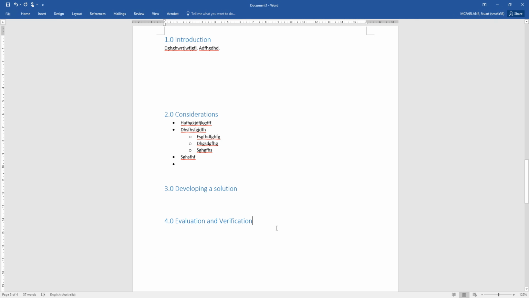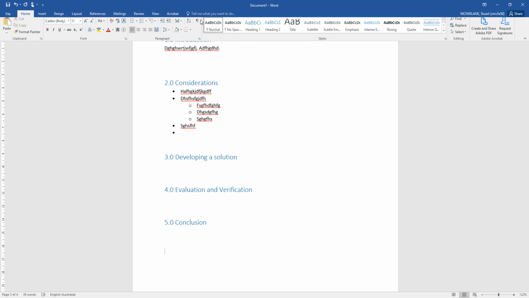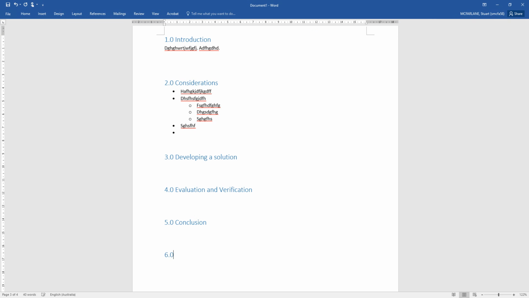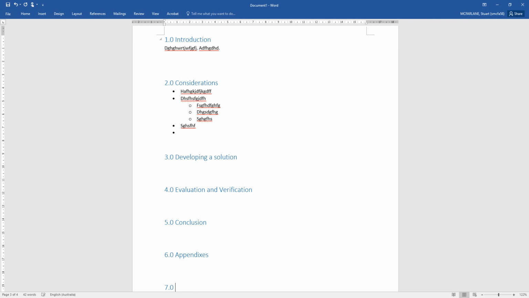Just fix up Evaluation there. We'll do a 5.0. Choose the right heading, don't forget. Heading 1, so that's 5.0. Conclusion. We'll tighten the gap a little bit there. We'll do a 6.0. Appendices, or Appendixes we can put, that's okay to do. And finally 7.0 will be our Reference List.